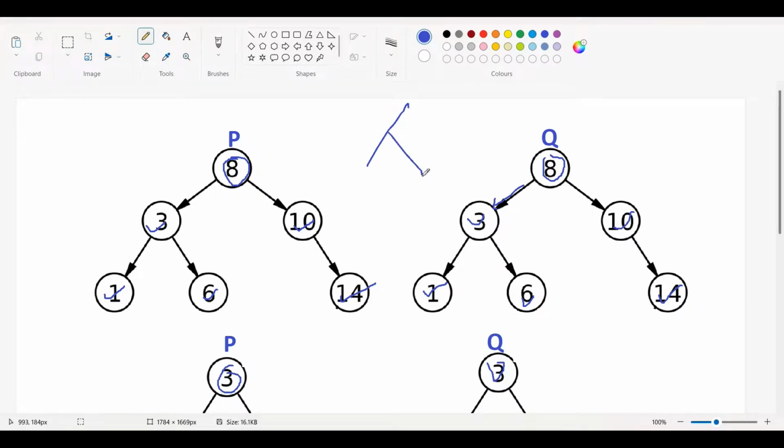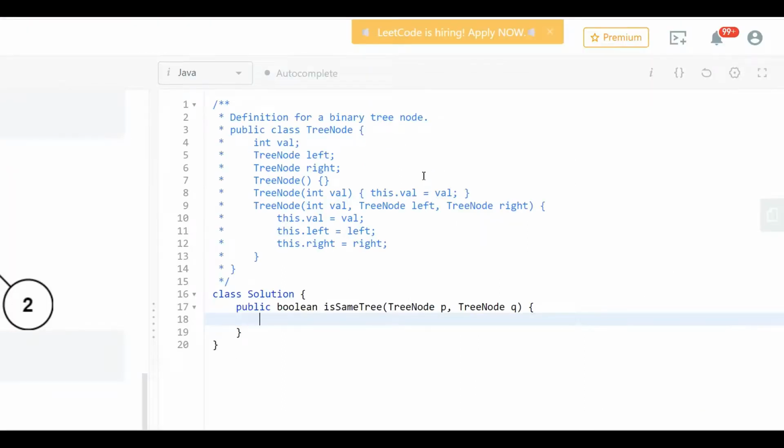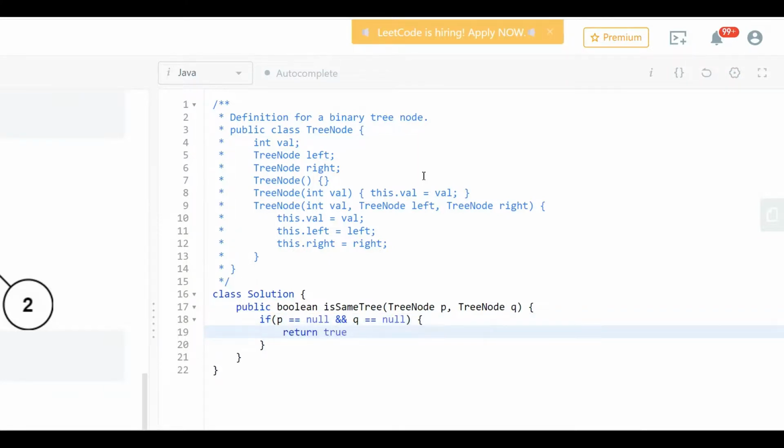Okay, so let me code what we have understood up till now, so that you can get a better idea. The first condition we are checking is if both are null, we have to return true. If p equals null and q equals null, then we are going to return true. This is the first condition, and the second condition is if one of them is null and the other is not, we are going to return false.